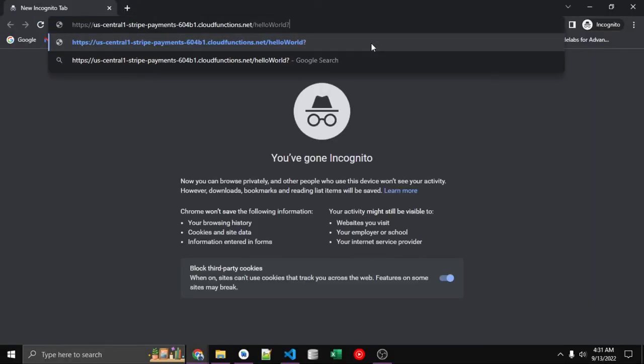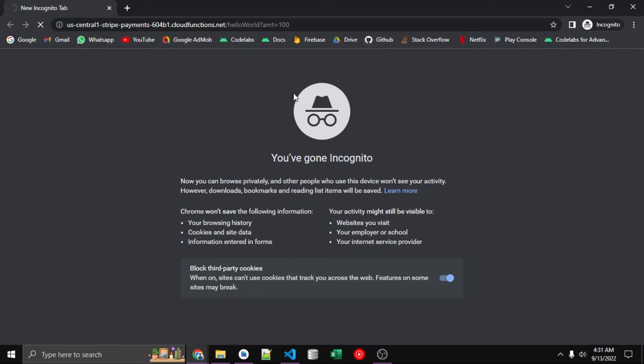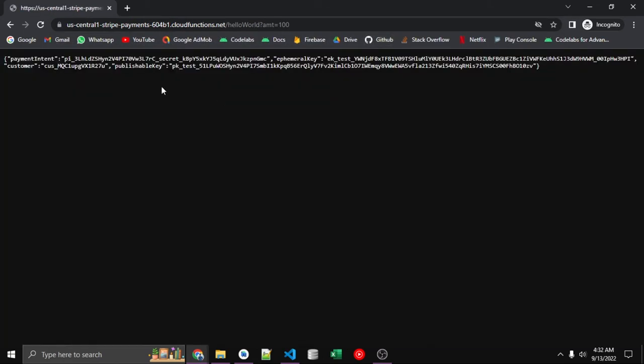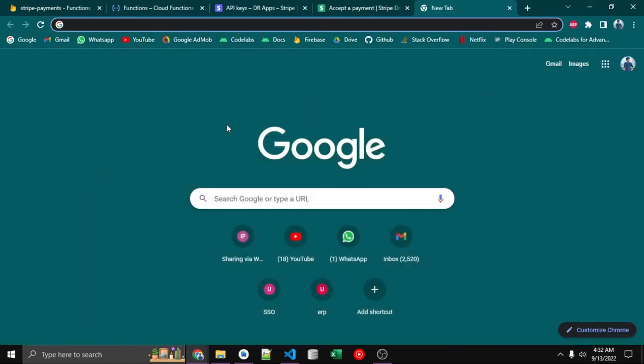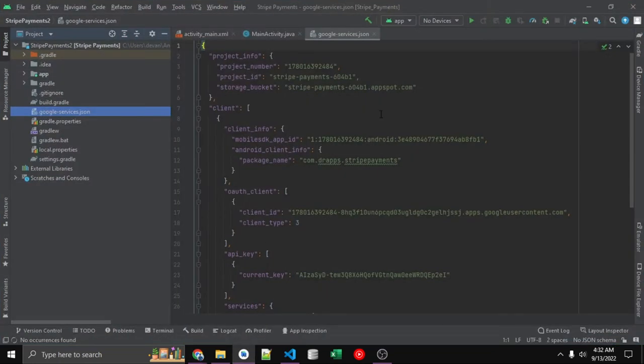Go here, and amount would be like 100. Let's check if it's throwing a response. Yep, it's working. We're getting payment intent, ephemeral key, customer ID, and publishable key. Okay, so I'll go back and let's start doing our Android project.